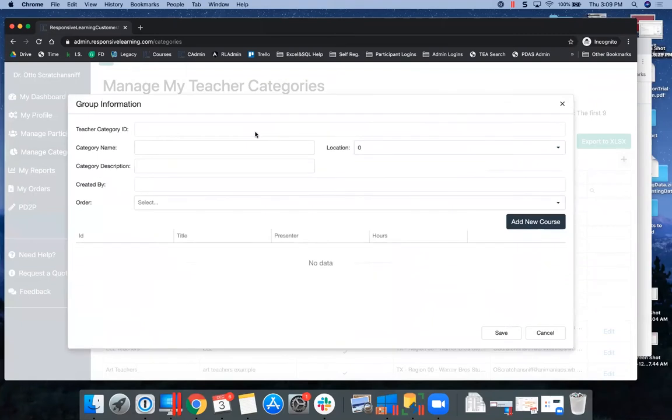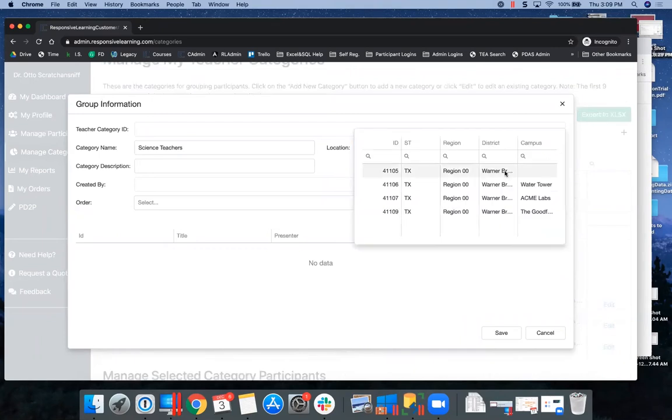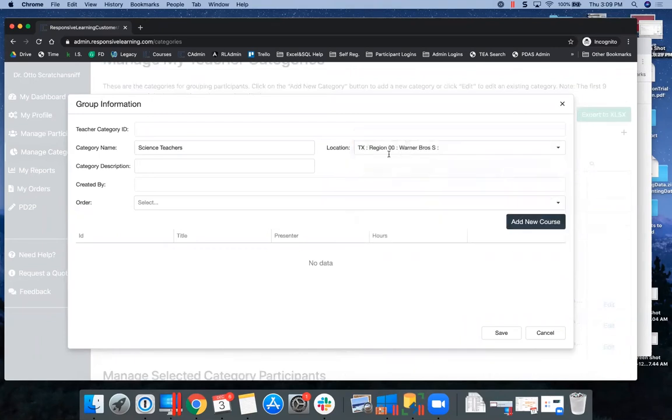So we'll start by creating our new category. We'll put in our category name. Let's say that we have, let's see, science teachers. We'll assign it to the entire district here, selecting district. Let's say it's grades 6 through 8.